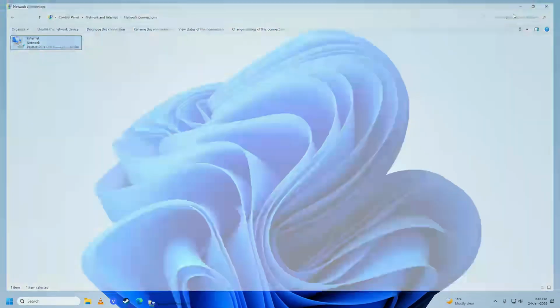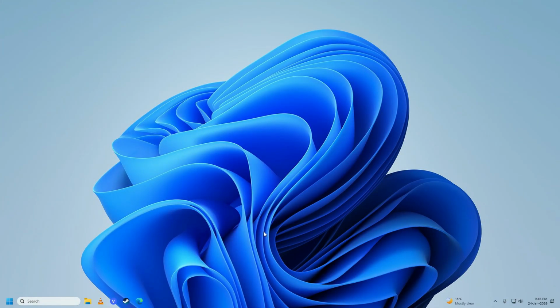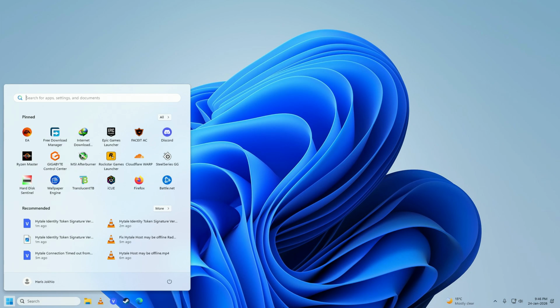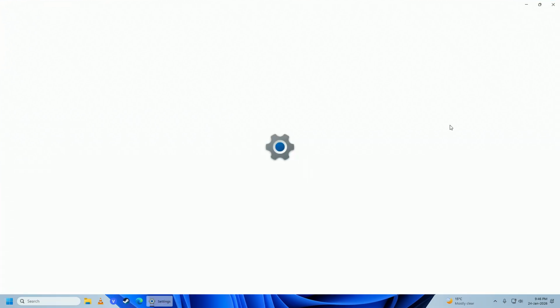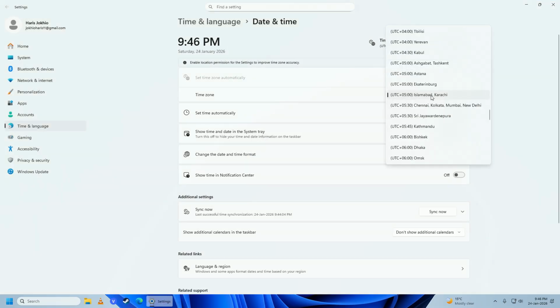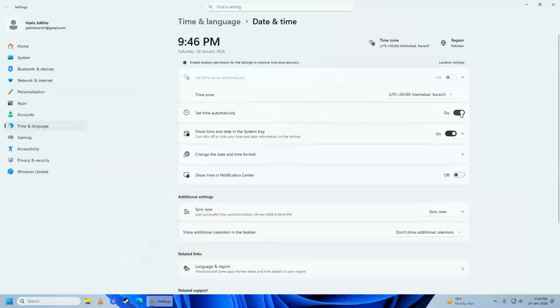After that, what you're going to do is make sure that you set your date and time in sync with the internet, because if your date and time is not in sync, then your computer has trouble connecting to the internet. So just open up your start menu, write date and time, set your time zone here. Once you're done with that, click set time automatically and then click sync down here. Wait for it to sync.